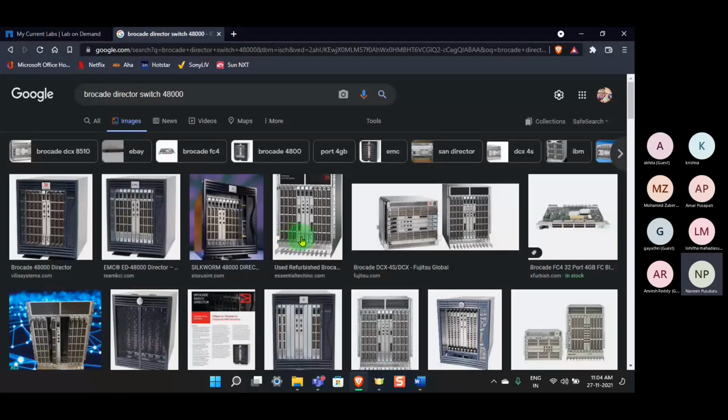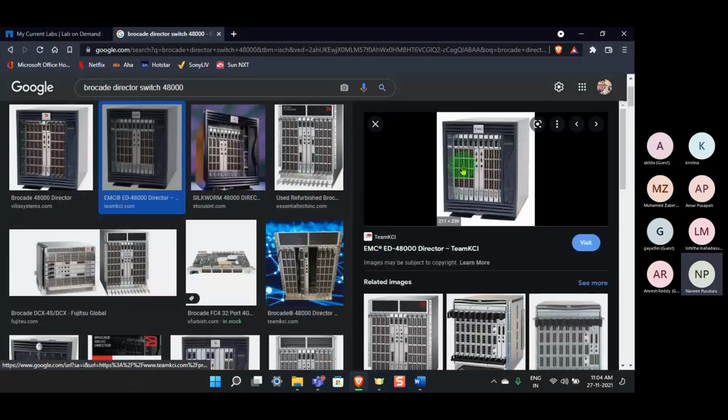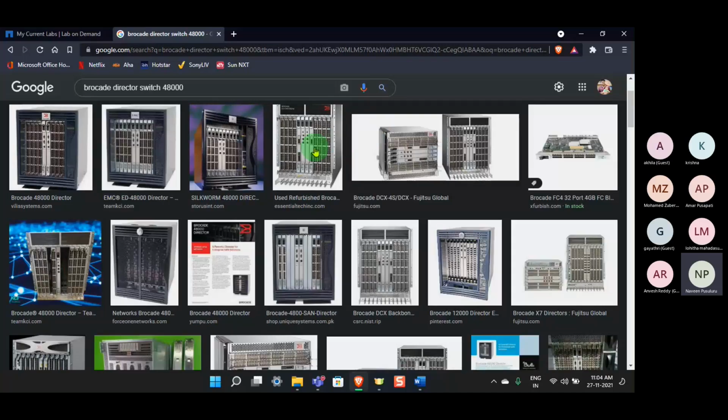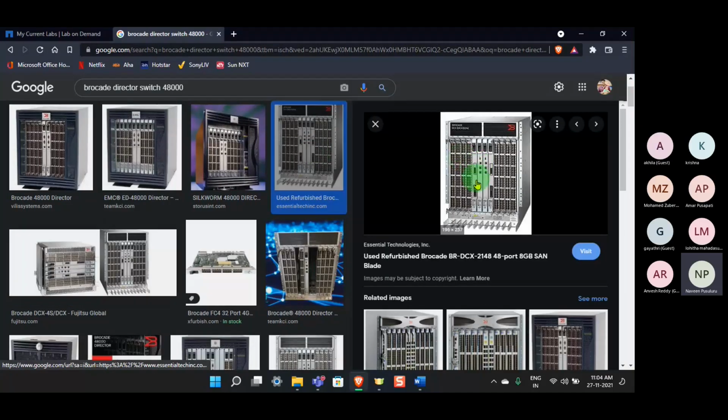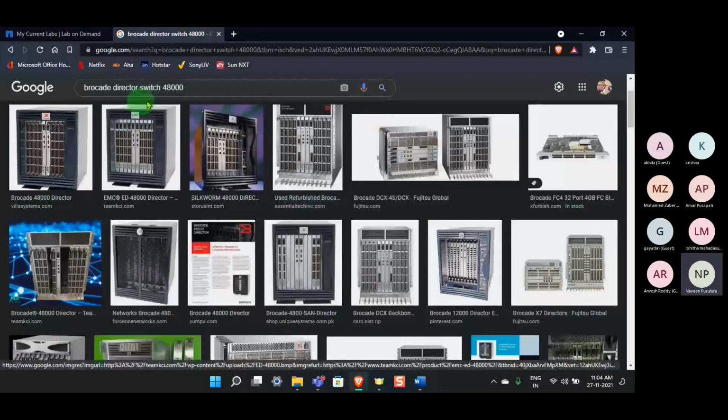If you see here, this is a 48K switch. I don't have any ICL blade. But in DCX, you have a separate blade called the ICL blade. Any questions on director level switch?